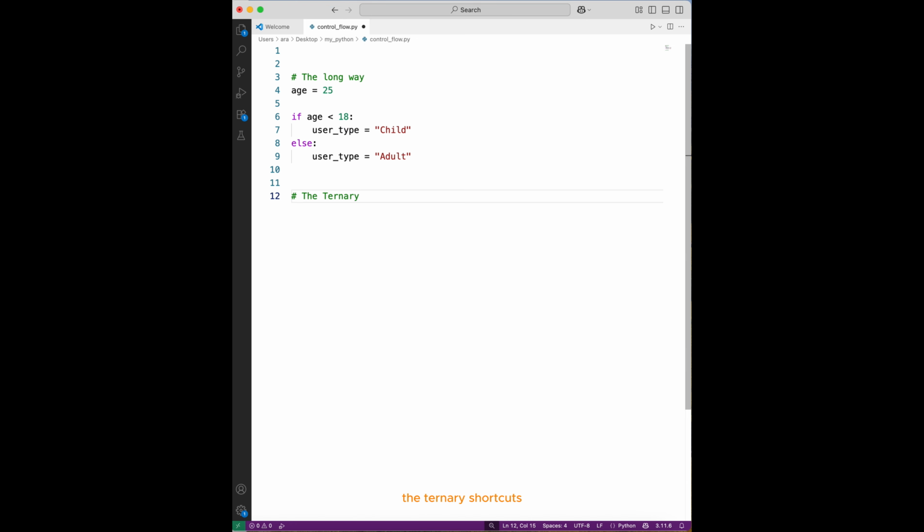The ternary shortcut. age equal to 25. user_type equal to child if age less than 18, else adult. Read it as: the user type is child if age is less than 18, else it's adult. Print user_type.